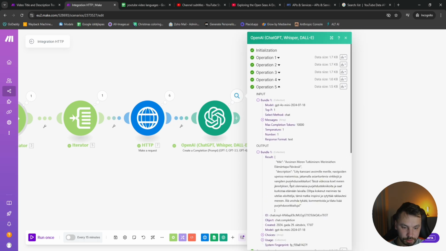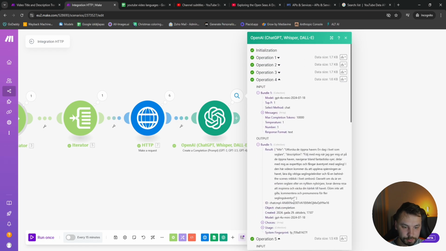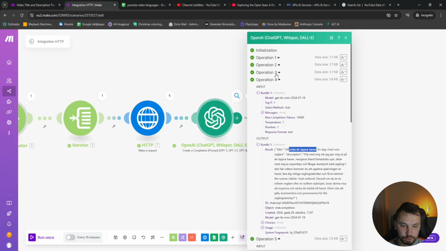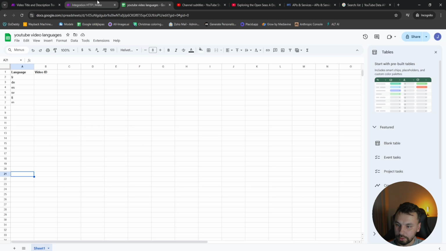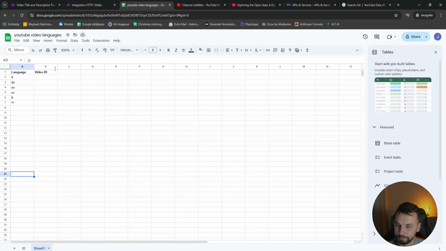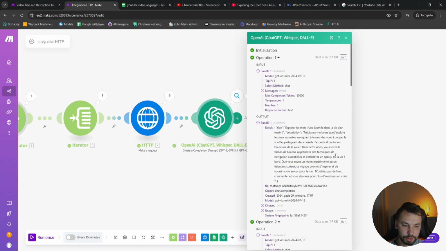So as you can see here, this is for Finnish language. This is for Swedish language. This is for Spanish language. This is for German language. And this is for French language.